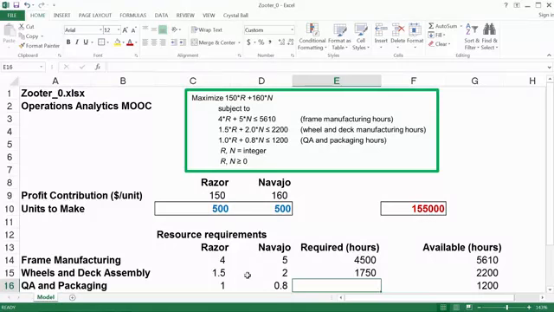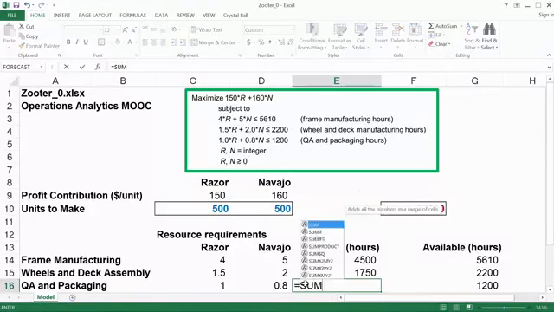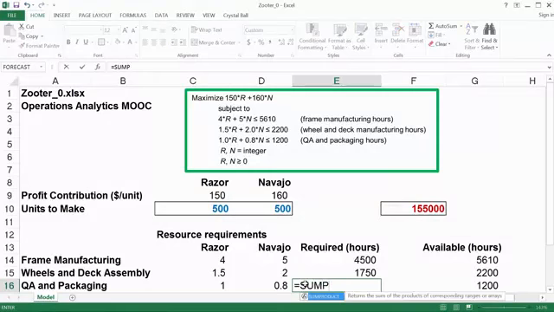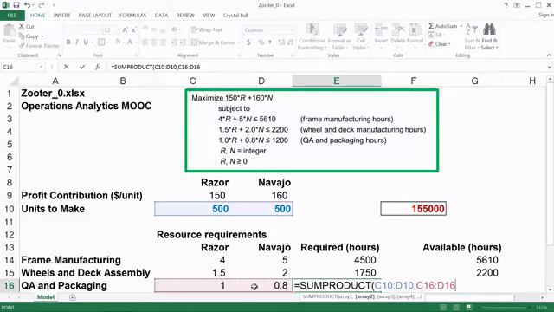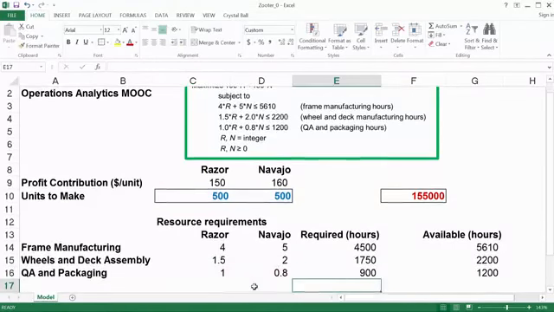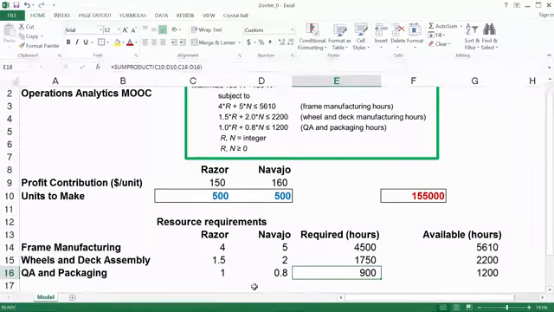Similarly, if we use cell E16 to calculate the number of QA and packaging hours required by the production plan in cells C10 and D10, we will put in the formula SUMPRODUCT of C10:D10 and C16:D16. As we see, the current production plan we're considering requires 900 hours of this resource.